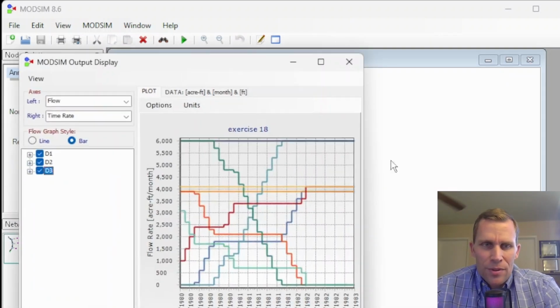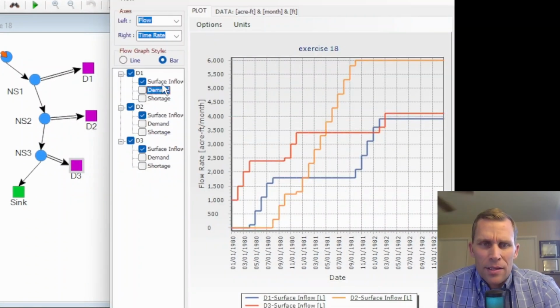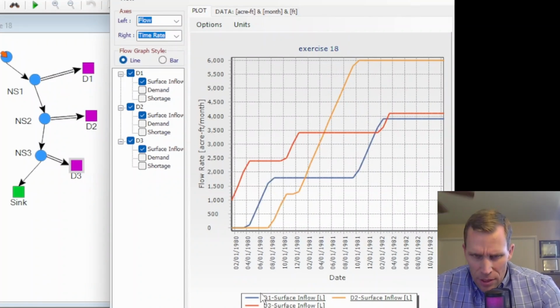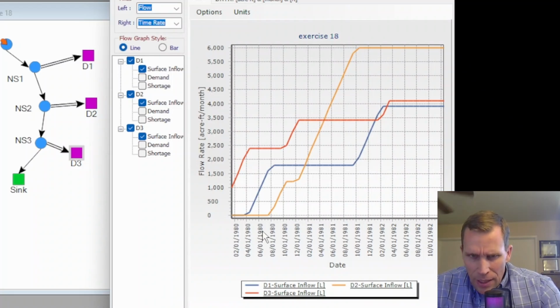Okay, let's bring up those results now. Here is our table. Okay, I've toggled off everything except the surface inflow from each of these demand nodes, D1, D2, and D3. It looks a little funny because of the bar style. Let me switch that over to line. Okay, that looks a little better. So let's see here. D1 is blue. D2 is the light orange, and then D3 is the darker orange, or you might call it red orange.